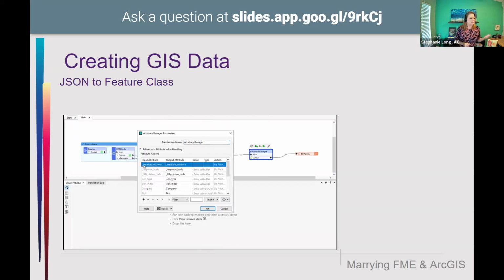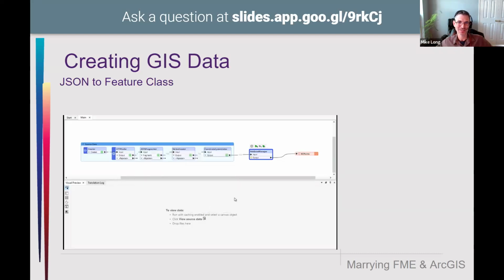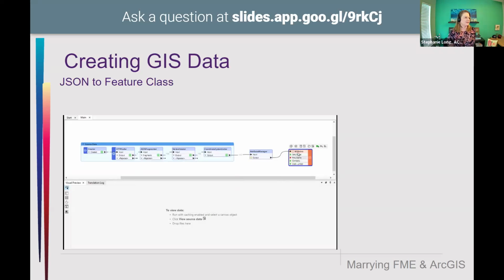So attribute manager allows you to come in and grab the columns of information that you don't want to come across. Click the minus sign to get rid of them. Click OK. You can also hit delete on your keyboard to make life easier. It's a little uncomfortable hitting delete, but you'll get used to it. Yeah, I would be like, no, you're going to delete my whole workbench.